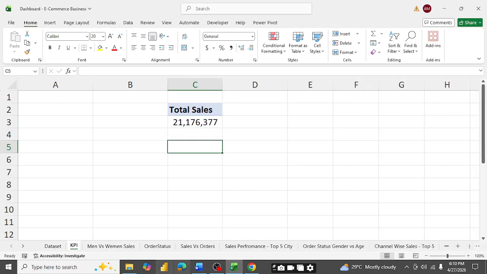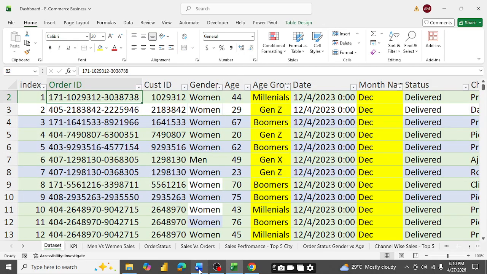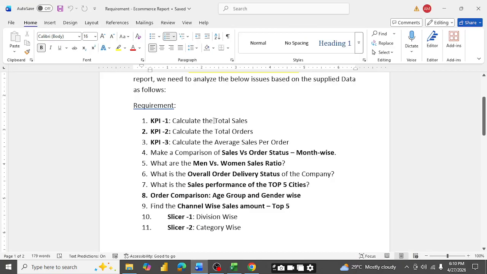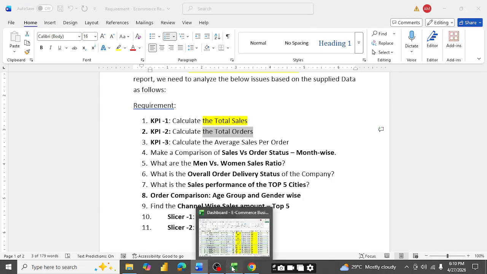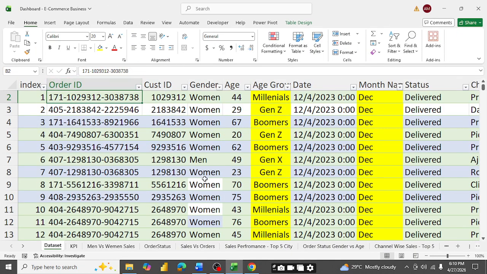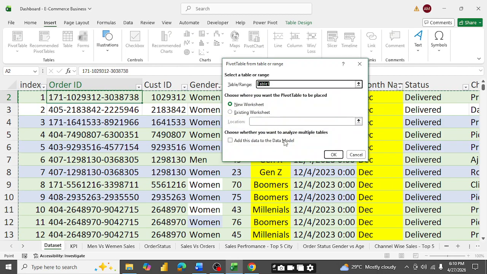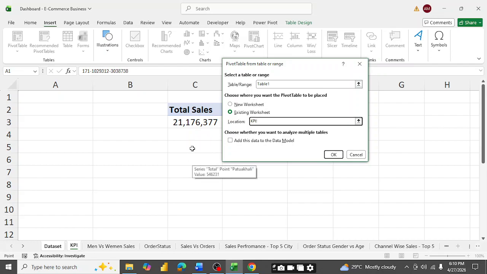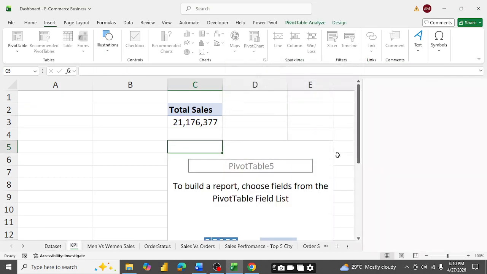Now we just need to call another KPI, which I have already made, so I'm going to highlight it. Then total orders: we just need to find out the total orders. How can we calculate the total orders? We just need to call the order ID, and then we can get the exact information. Then again I'm going to put the pivot table, existing worksheet, going to the KPIs, and put it over here again.